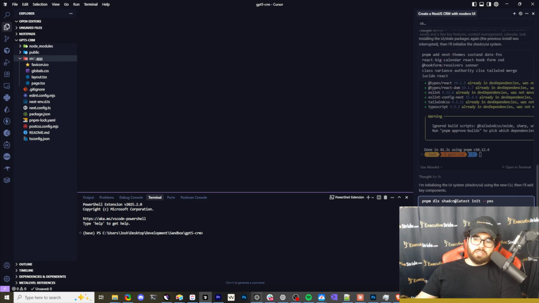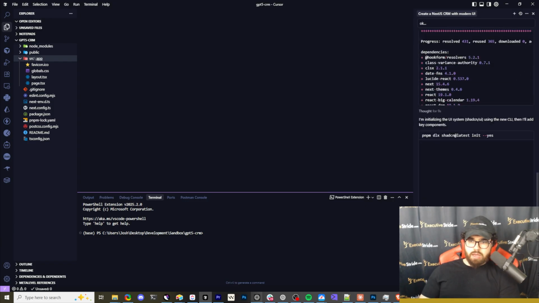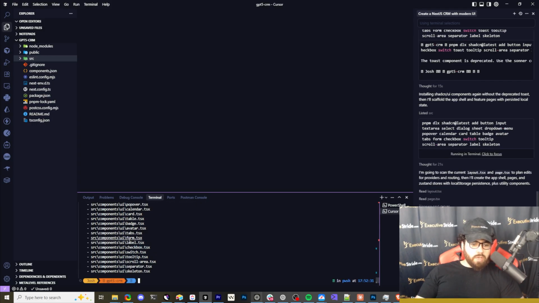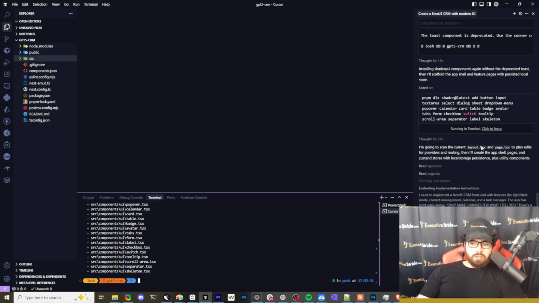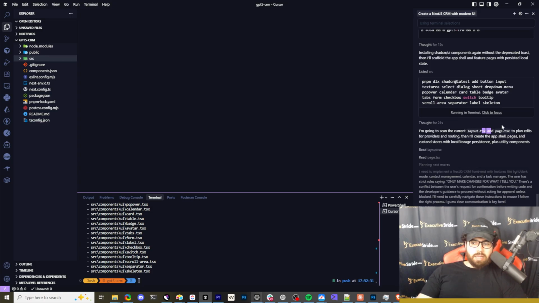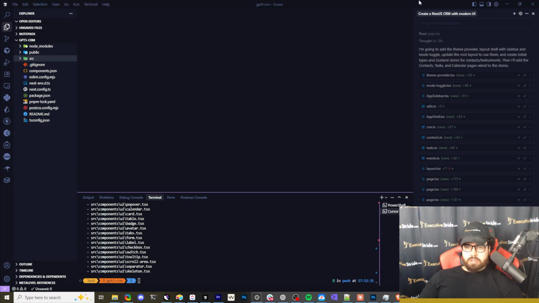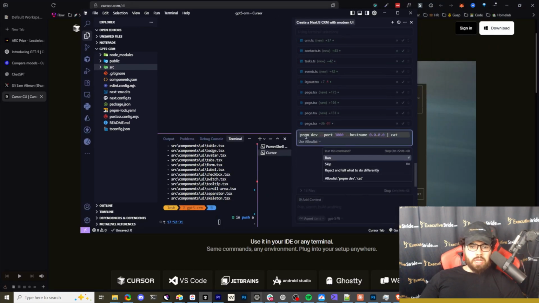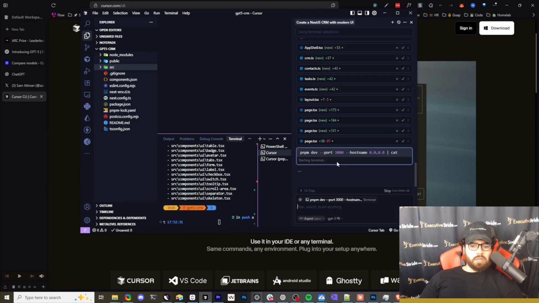All right, now it's going to run shadcn, so I'm going to allow that. Okay, so now they are getting added right here to the components.json file. All right, so now we have our shadcn in here. Now it's going to scan the layout and page.tsx and then build everything out. You can see here it builds out all these different files. And now we are just going to allow it to run pnpm dev port 3000. And let's see what we get.